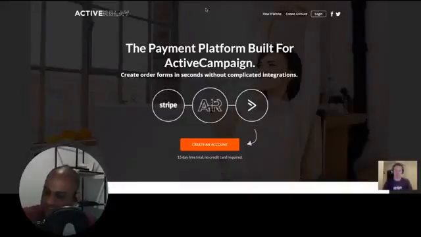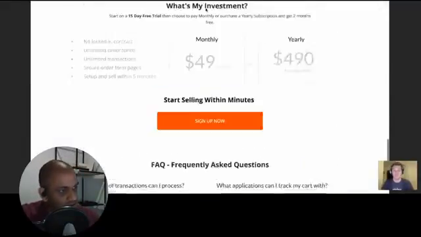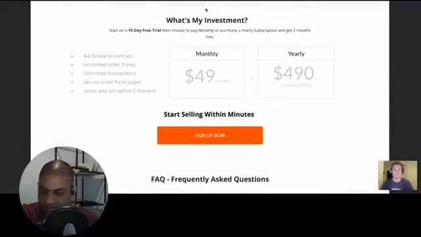It's just to solve that need of getting up and selling and transacting in 5, 10, 15 minutes, super, super simple. That's the beautiful thing, because ActiveCampaign is so simple to set up. It takes you 2 minutes, and it's inexpensive. It's $9 to sign up to the base plan of ActiveCampaign. Active Relay's payment platform, and I'll scroll down to it, is $49 a month or $490 for the year. That includes the 2 months free.